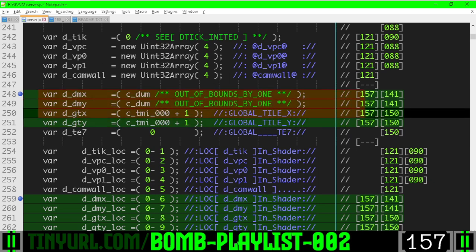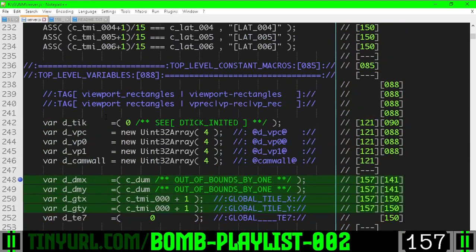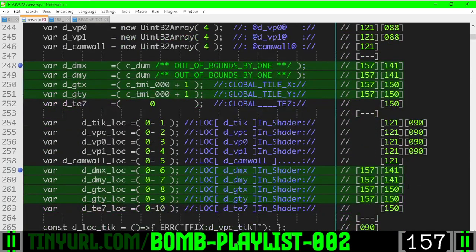Here's one change site for the actual declaration of these four variables. We also need the location variables to change as well, the location on the GPU side. And we're inside of top-level variables.